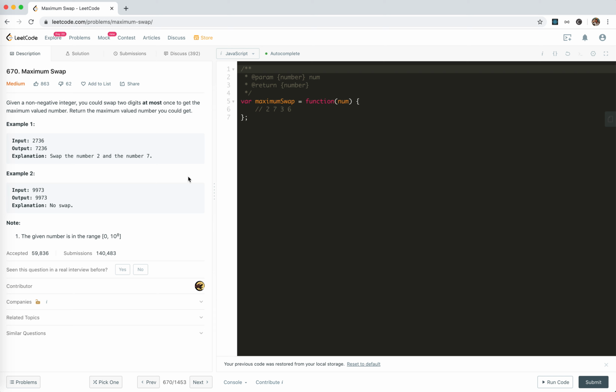In this video, I'm going to take a look at 670, Maximum Swap. Given a non-negative integer, I could swap two digits at most once, or not swap at all, to get the maximum valued number. Return the maximum valued number I could get.